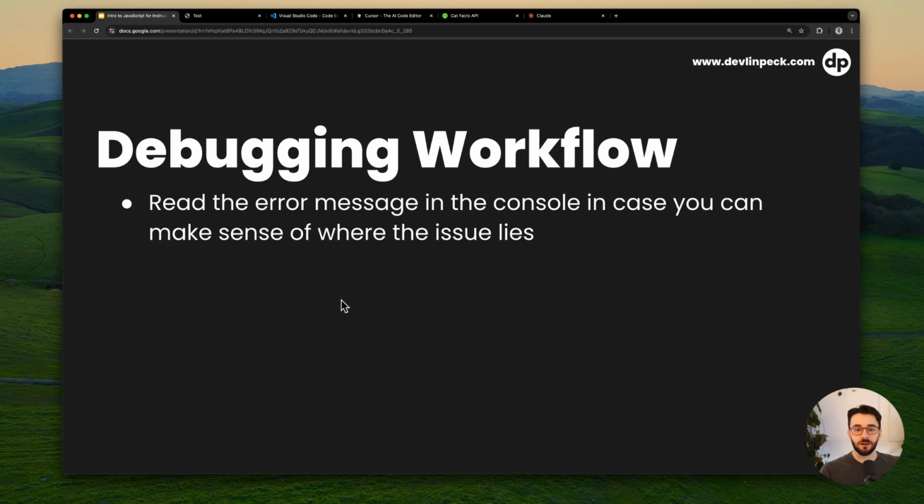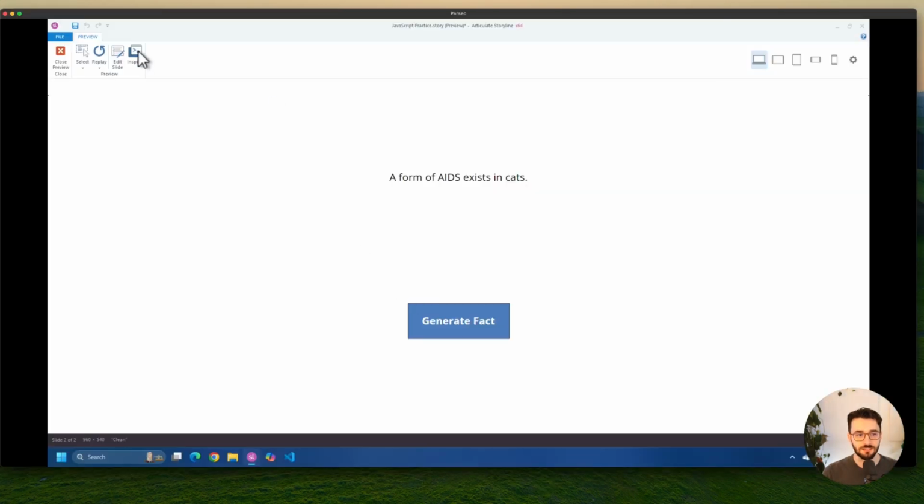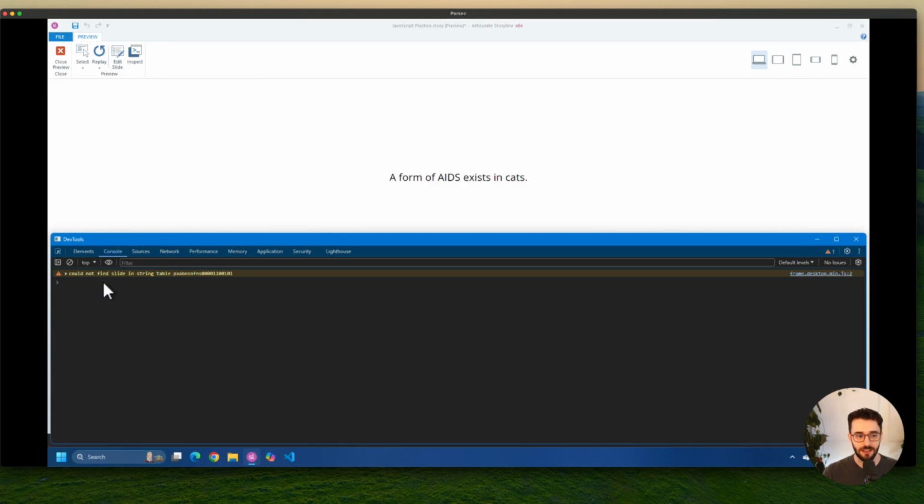I want to give some debugging tips too, just because this can be helpful. Read the error message you get in the console. So you all know how to access the console now when you're running that code. Check out the error message. There's actually even a console in Storyline now that you can access. Whenever you're previewing it, you can go to Inspect, and then you can see your console right here.